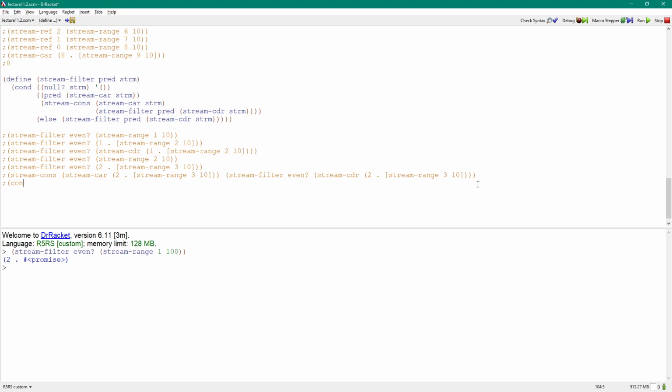Oh, sorry. That's not a special form. Oh, it is a special form. Cons, the stream car of 2 dot stream range 3 to 10 onto all of this. Actually, it will be faster and more accurate if I type it properly. So it's cons A onto delay of B, where B was stream filter even stream CDR 2 dot stream range 3 to 10. Okay, so close the stream, close the CDR, close the filter, close the delay, and then close the whole cons.